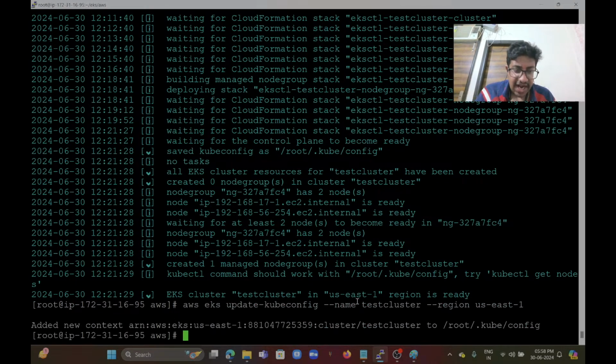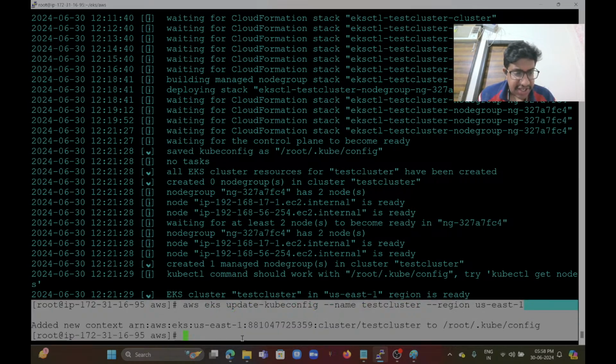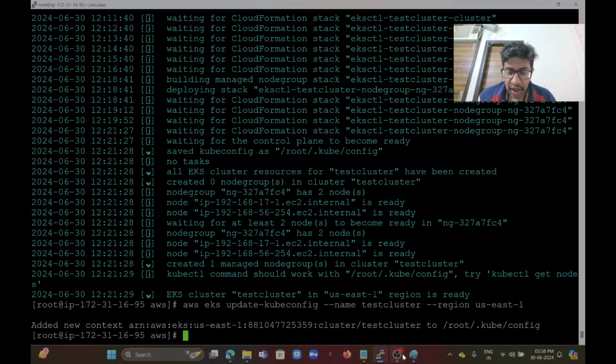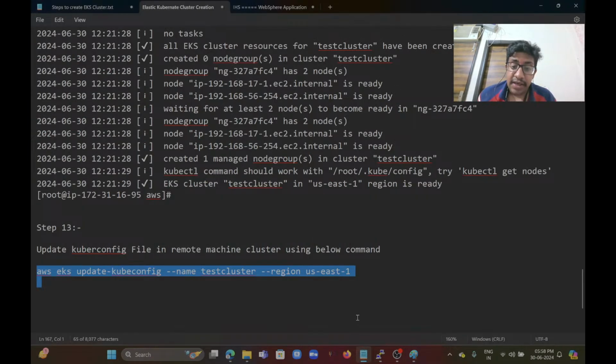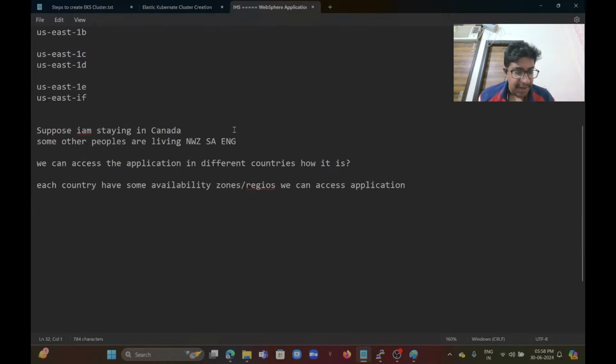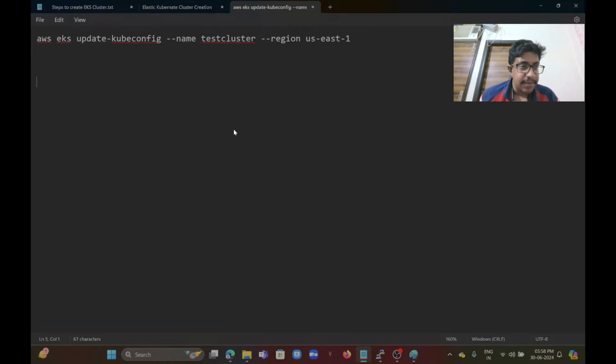Now I am updating this EKS. I am just adding the cluster configuration to the kube config file. This is the config file. I need to add this cluster information to this file. Okay, I will explain in detail.